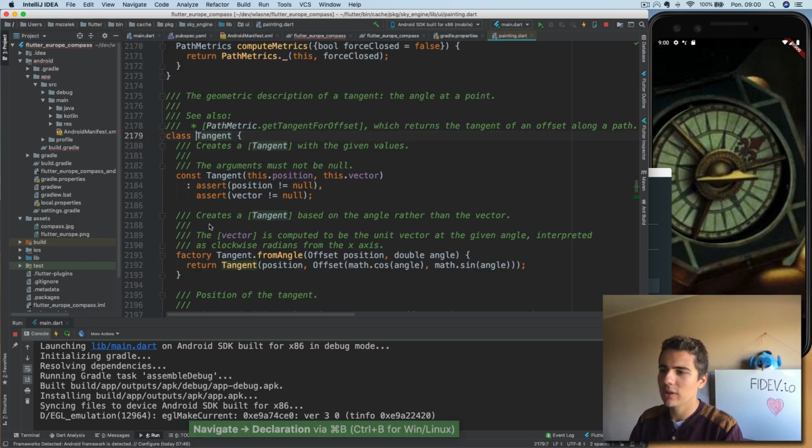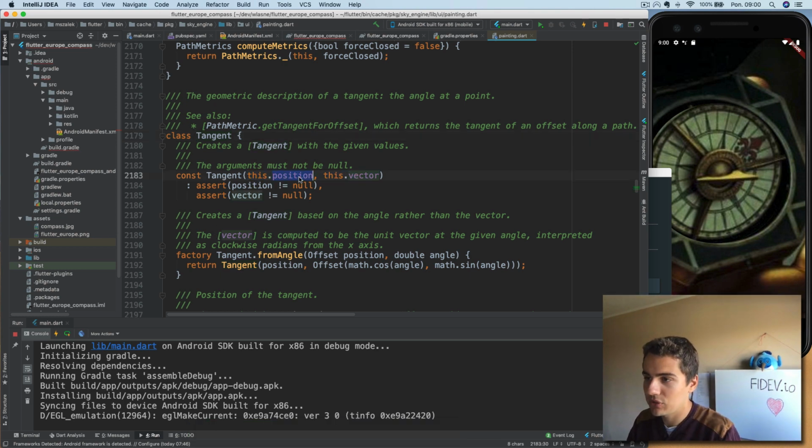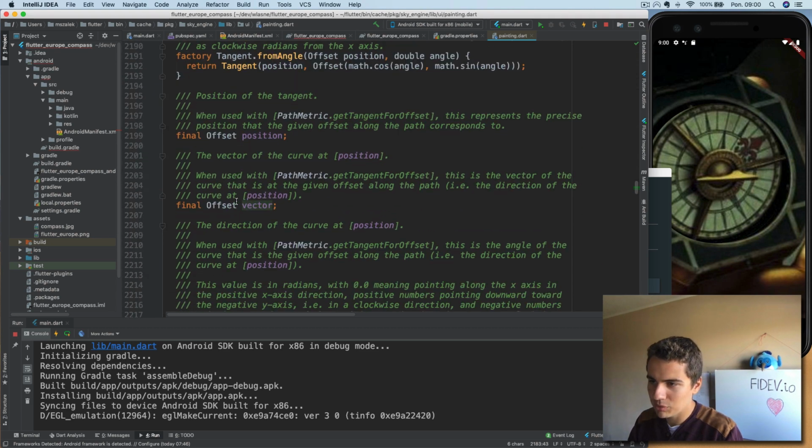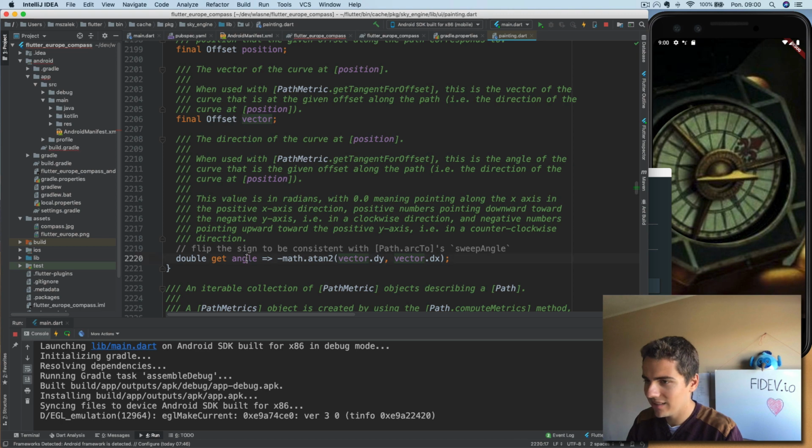And this beautiful class has something. We can provide the position and the vector, which will be two offsets, and it provides a getter for the angle, which is basically what we need. It provides the angle of the vector corresponding to the position. Basically, it works. That's what we need to know.